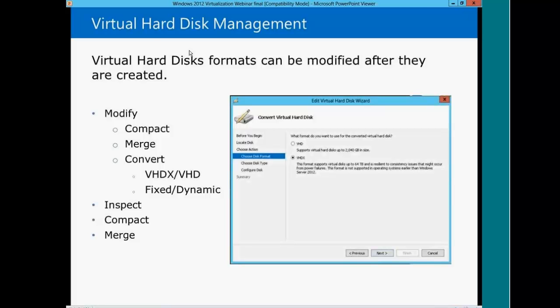If we had a VHD before, and we are running on 2012, this VHD feature only works with Hyper-V under 2012. But if I need more space in that VHD, I could convert it into a VHDX, for example. And I still have the capability that I had in previous versions to compact or expand the virtual hard disk.